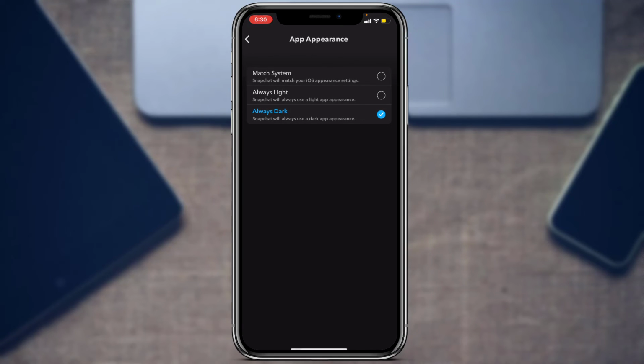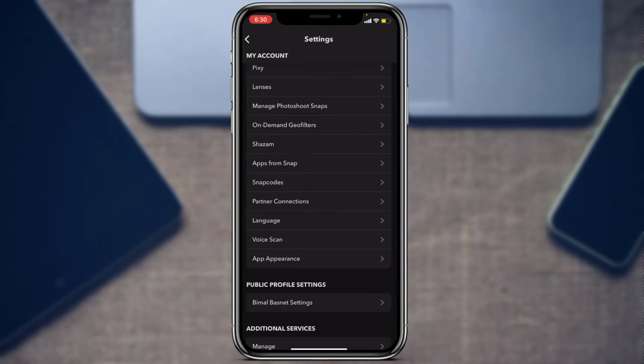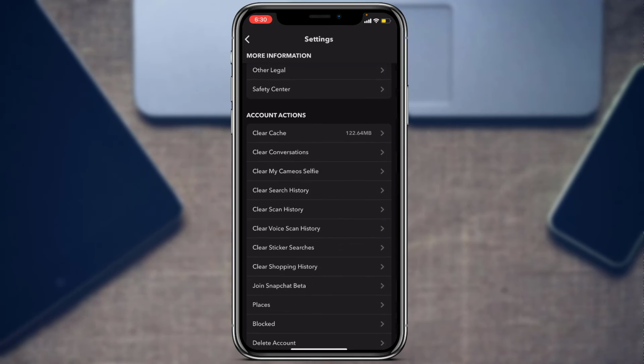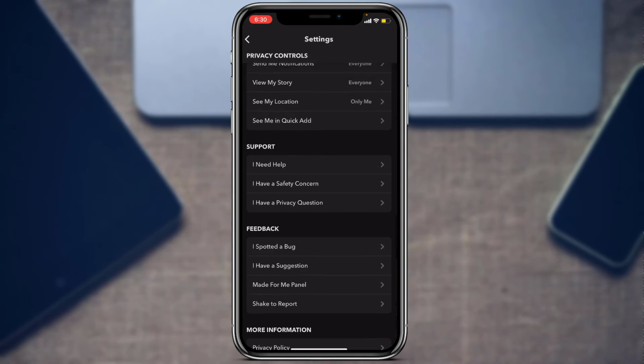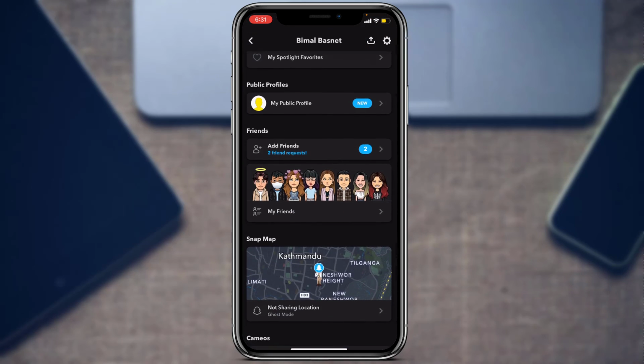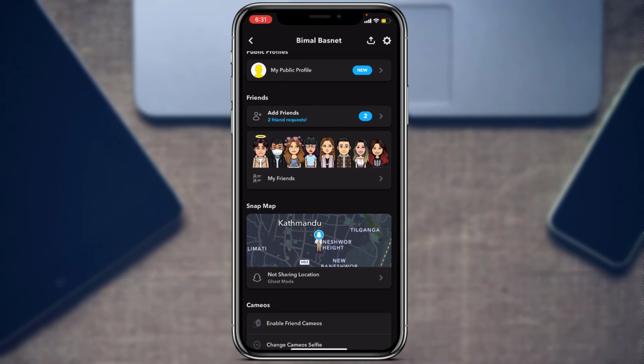And as you tap on always dark, you can see instantly that the changes have taken place. Now if you scroll back right over here, you can see that we have successfully switched to the darker theme on the Snapchat app. So this is a way on how you can very easily enable dark theme on Snapchat.